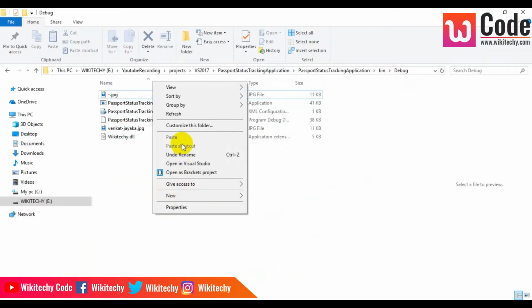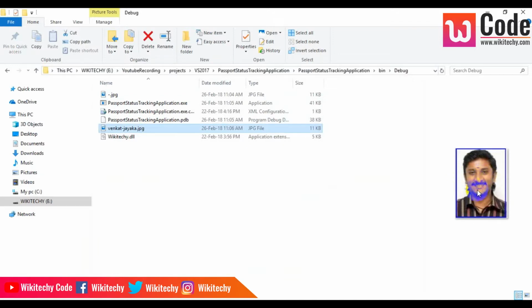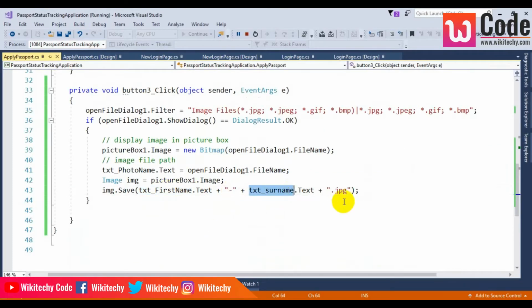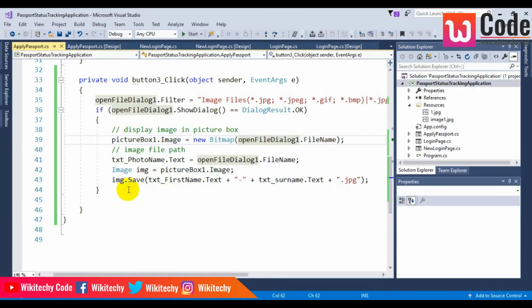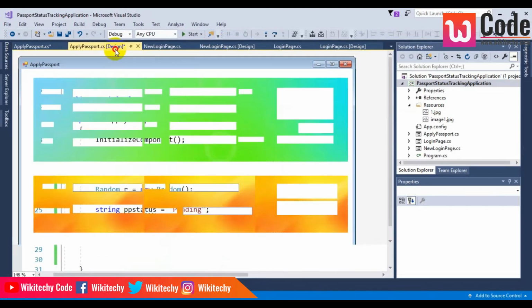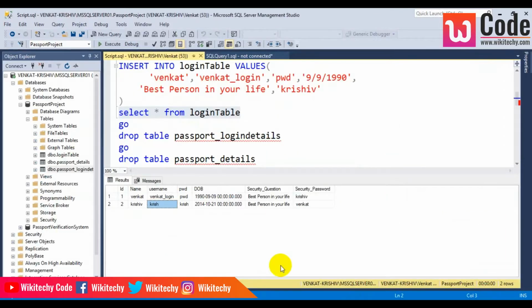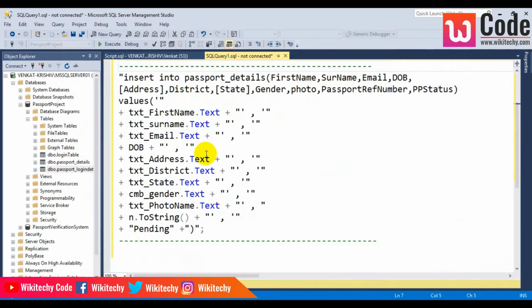I'll go here to see whether it's there. Yes, over here. So the name of the file, this one, is now created, Venkat-Jayaka with .jpg, which I have written the code, first name-surname.jpg. So this code is ready. Now let's move on to insert the data. So on clicking the submit button, I need to insert the data. I'll go here, and this is a piece of code I've written. Now let's move on.